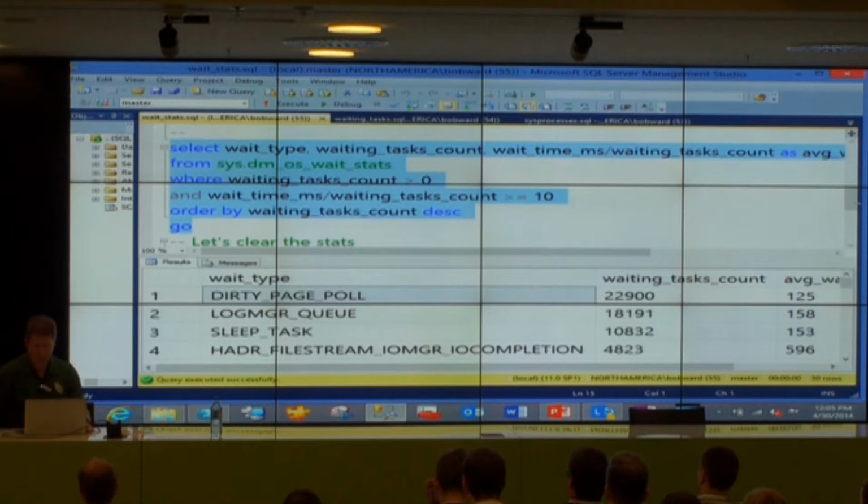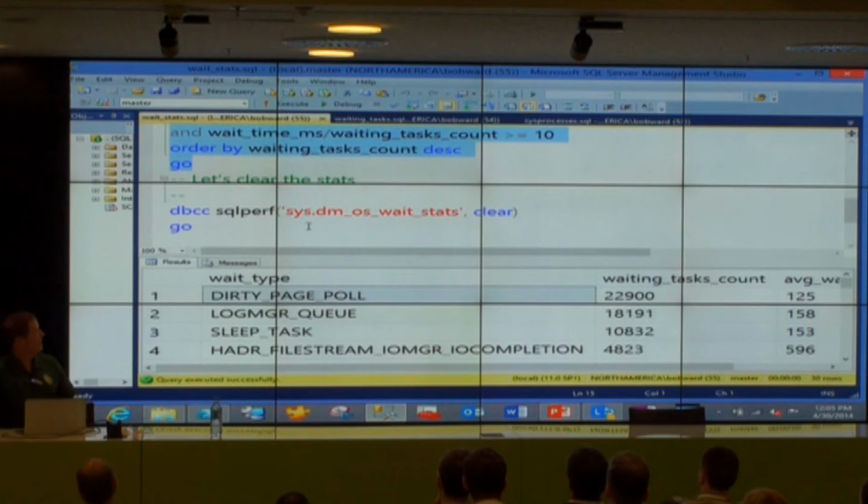And if you didn't know this, you can use this DBCC SQLPERF clear command to clear this dynamically. I told you that when you shut down SQL Server, we clear this out because it's only memory based. And this clear command applies to any of the wait stats, like latch stats or spinlock stats, etc.